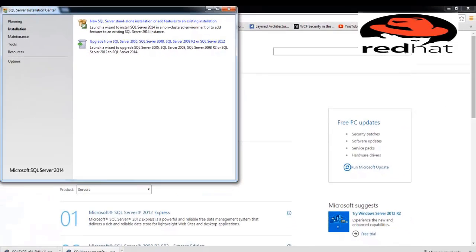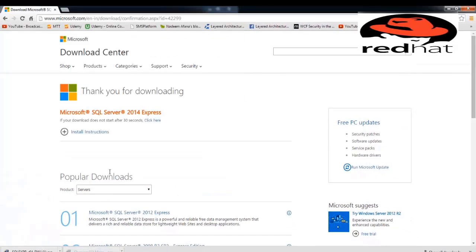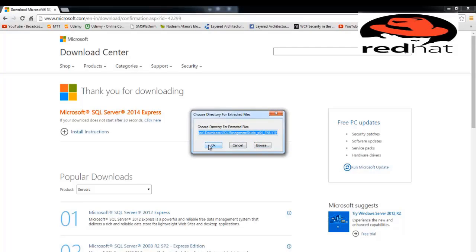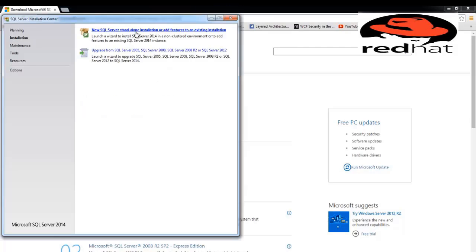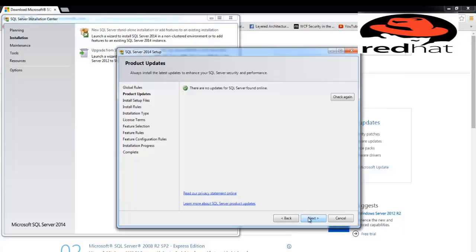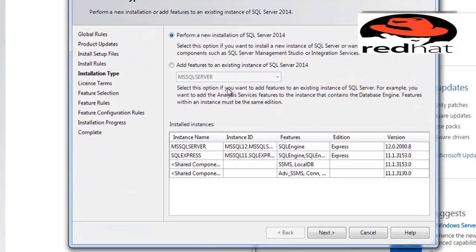Next I'll install Management Studio. I'll click on Management Studio. Say yes. Say OK. Now here I'll see new server standalone installation or add features to an existing installation. So here I'm going to add features. Say next. Now here I'll say add features to an existing instance of SQL Server 2014. I will say next.